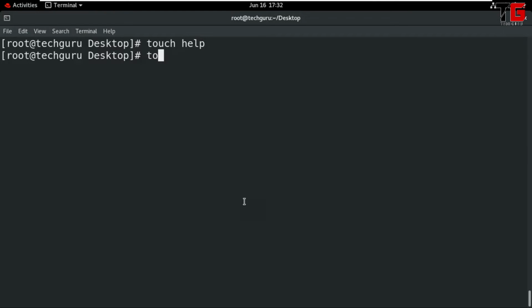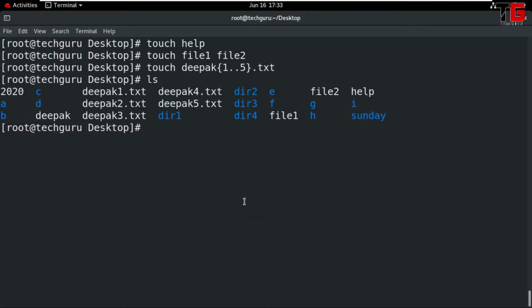Next command to create an empty file is touch space help, enter. Or you can create multiple files using the command touch space file1 space file2, enter. You can also create multiple files with touch. Suppose I want to create files named Deepak1 to Deepak5.txt. Enter. ls. Deepak1, Deepak2.txt files are created, but these files are empty.